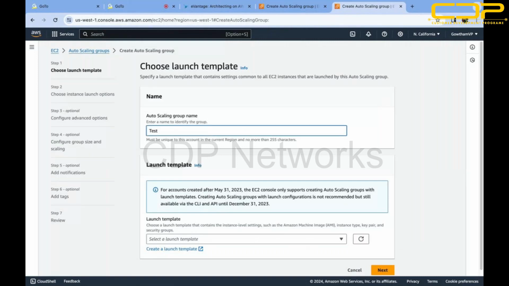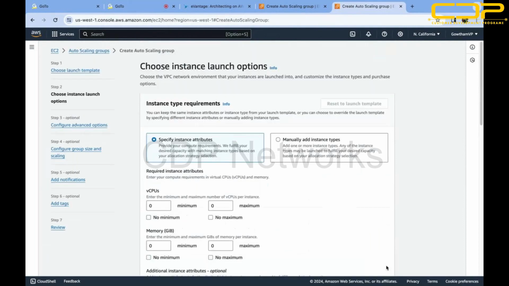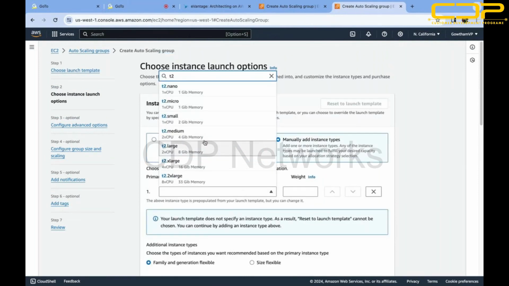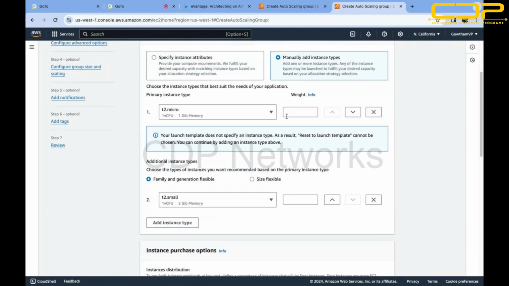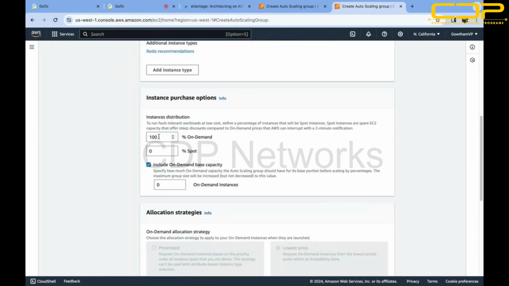Okay, test. Now I'm going to choose a launch template. Here these are the details, this is the AMI ID which I'm going to use, and this is the information I didn't add, so as we create the auto scaling group, we will be able to add it. Since we didn't add an instance type in the launch template, here it is asking which EC2 instance you are going to use. I'm going to use a T2 micro, which is the free tier.